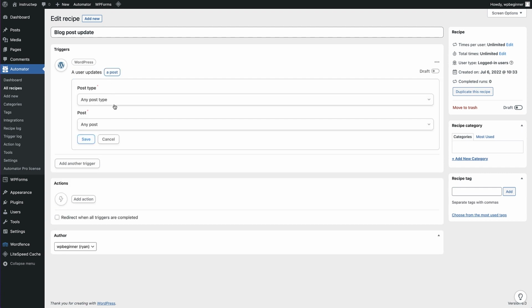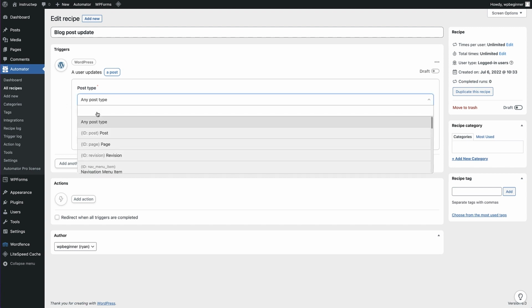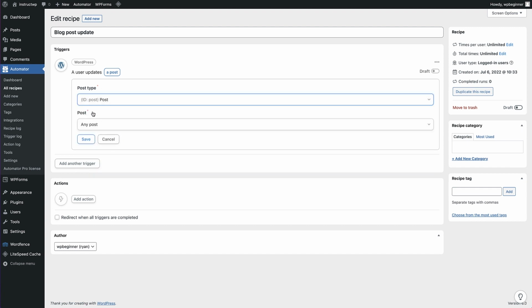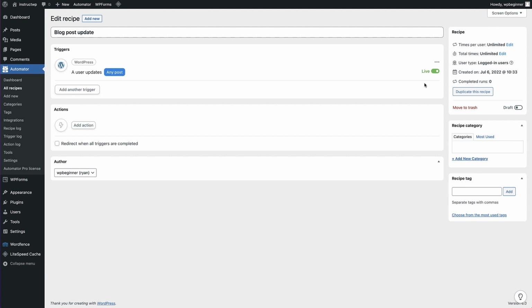Now we get two more options here. We can choose the post type and a specific post if we want to. I'm going to change the post type to just post because I don't want anything else to trigger this integration, and I'm going to leave it with any post so that any post that gets updated on the site, we will get a notification message in Slack. Let's save that. Once that's saved, we can see that the trigger is live, and we can add other triggers to this recipe and be very specific if we want to. I'm not going to do that in this video, so I'm going to move on to the next stage, which is to choose my action.